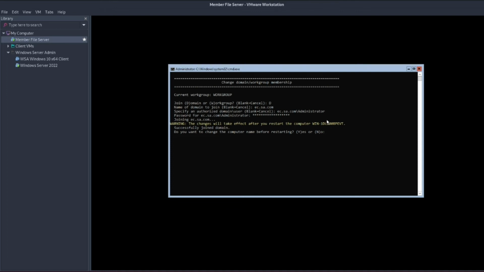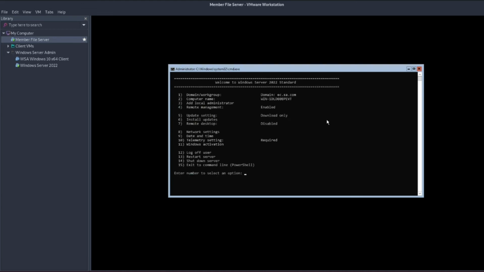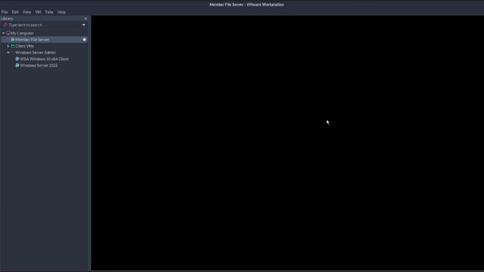So now the reason I called it a member file server is because it's going to be a member of our domain. So let's do yes to restart. Oh, do you want to change the computer name? No, I don't. No, I just want to reboot it. So let's do 13, restart server. Do you want to restart? Yes, I do. And it's away restarting.